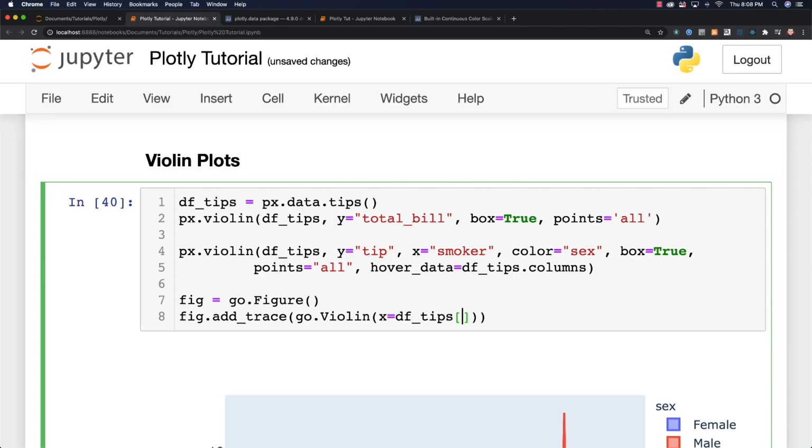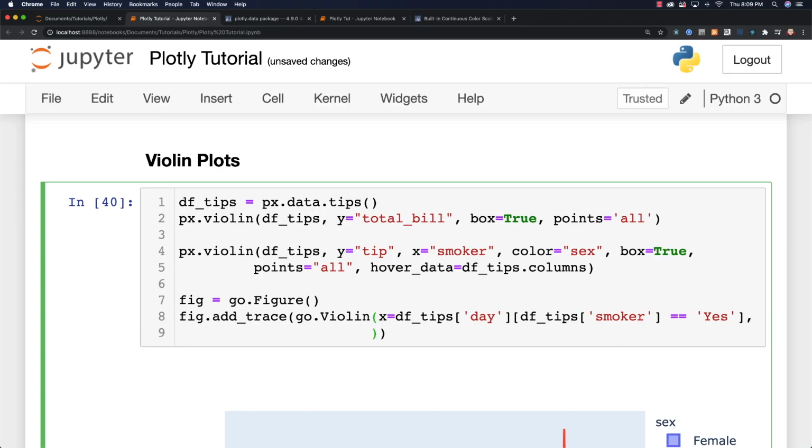And I'm going to say go violin, and I'm going to define that the x-axis is going to be df tips, and you see how we're accessing the data in different ways here. I'm using this as sort of like an array, or an index, I mean. And then I'm going to say that I want df tips also, and whether the customer was a smoker or not. And I'm doing like a weird query here. So this is another way of querying data. And what else are we going to do? Well, I'm going to set the y-axis. So df tips again. This is going to be based off of total bill.